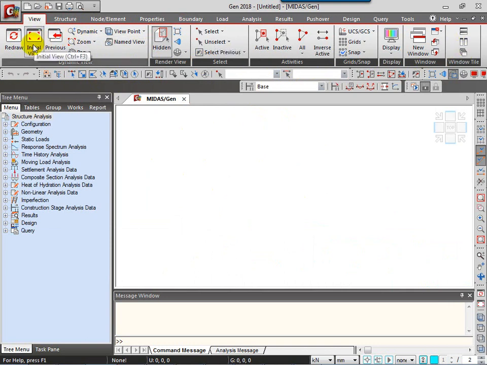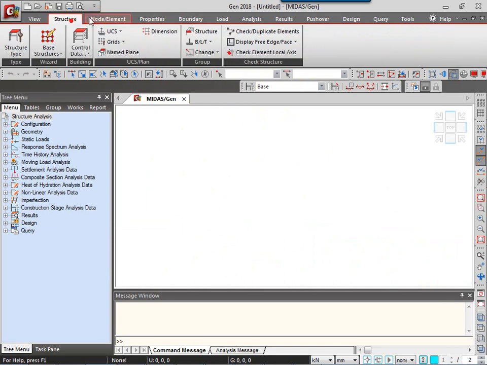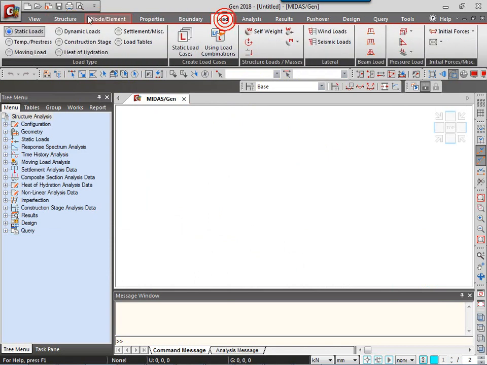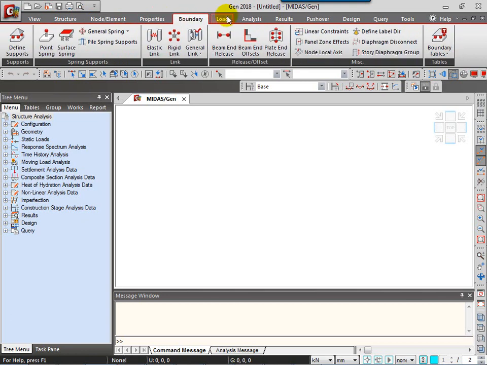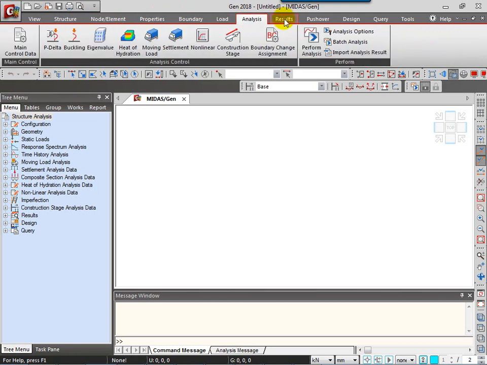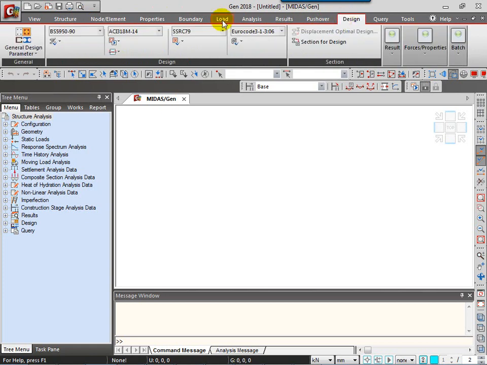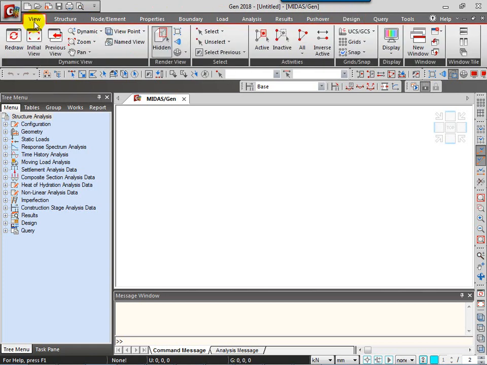Here we have got the ribbon menu, which has different tabs, and all these tabs are aligned as per the workflow. So first we create the geometry, assign the properties, and then assign boundary conditions, apply loads, perform the analysis, check the results, and then perform the design. Then we have got all these tools in the shortcut toolbar. The view points will be seen over here very easily. You can change the view: isometric, front view, top view.